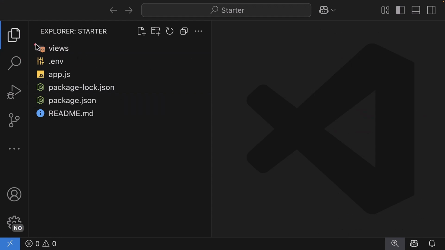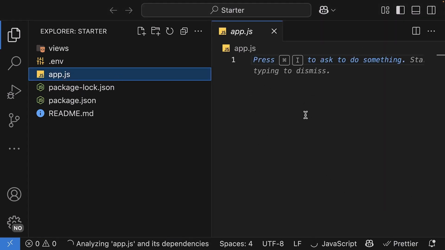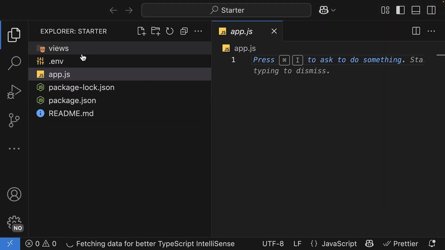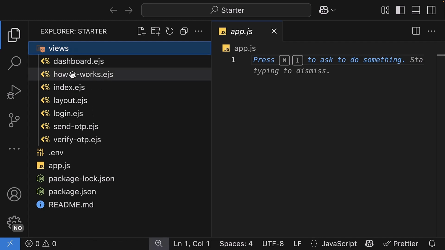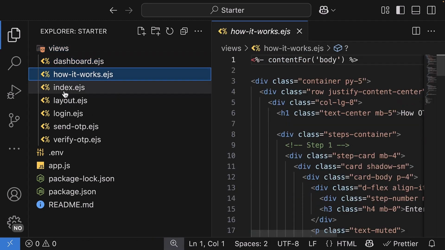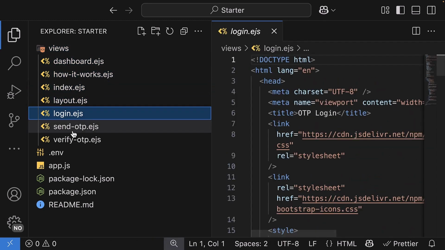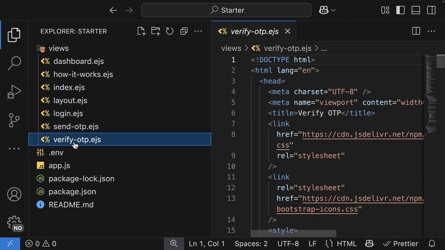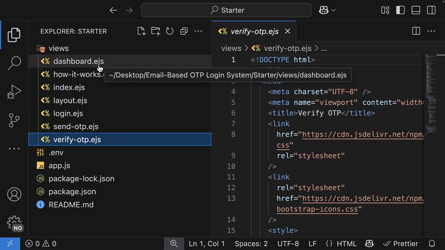We have the views folder, which contains the EJS templates, or the HTML, for this project. The .env file will contain all the environment variables, and app.js will have the main logic. What I have provided is the views. For example, the dashboard, how it works, the index, the layout, the login, then the send OTP and verify OTP templates. And I'll walk you through step by step how we're going to use these templates. In case you are new to the EJS template engine, I have a crash course on that.